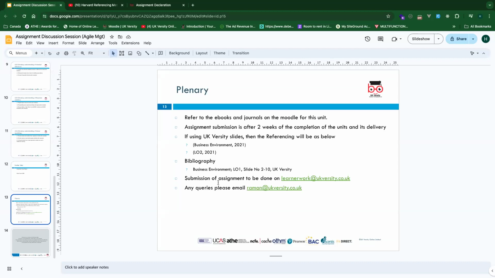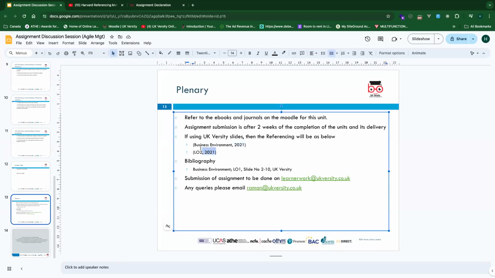If using UK Versity slides, the referencing will be as shown below, which is Business Environment 2021, Learning Outcome 2, 2021, and then Bibliography, Business Environment, Learning Outcome 1, slide number 2 to 10, UK Versity, and then submission of assignment to be done on learner work at ukvarsity.co.uk.